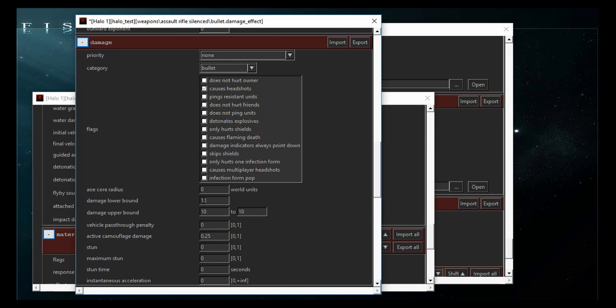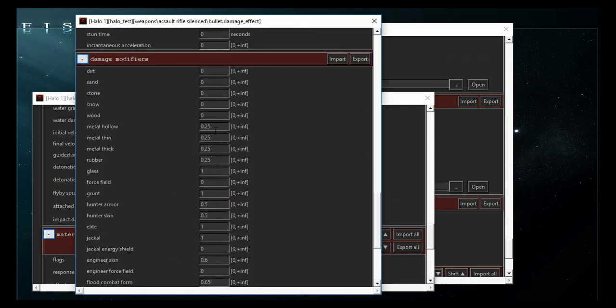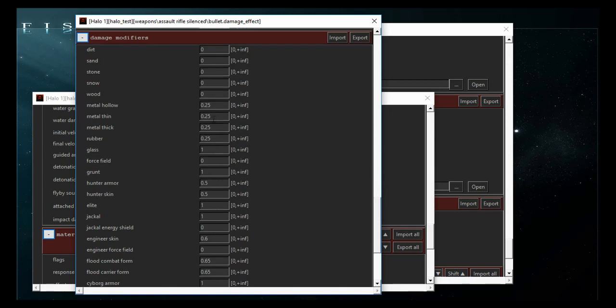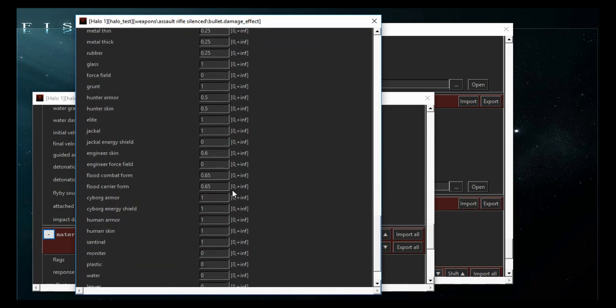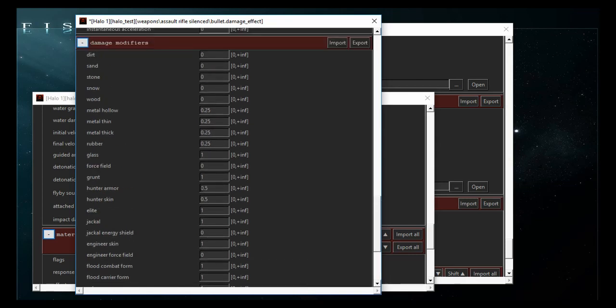So we are upping the damage of the assault rifle. So instead of 10, let's make it 30. Since we're cutting everything by 3s, this seems pretty appropriate. So normally, the assault rifle does pretty crap damage to certain materials. Let's make it pretty even all the way across the board. Maybe a little less to energy shields.